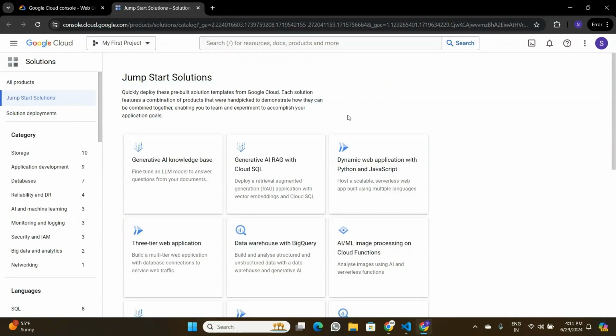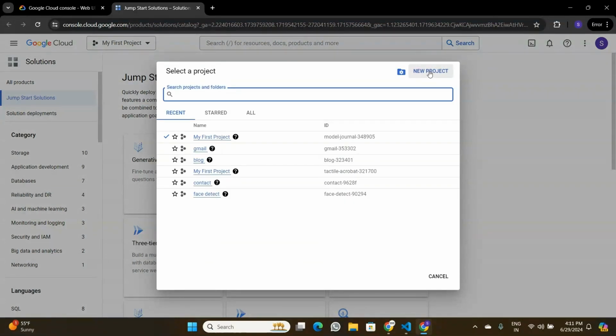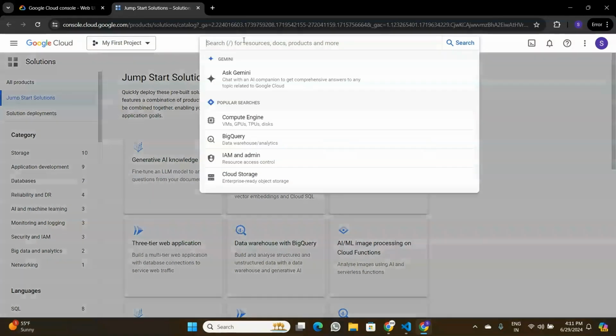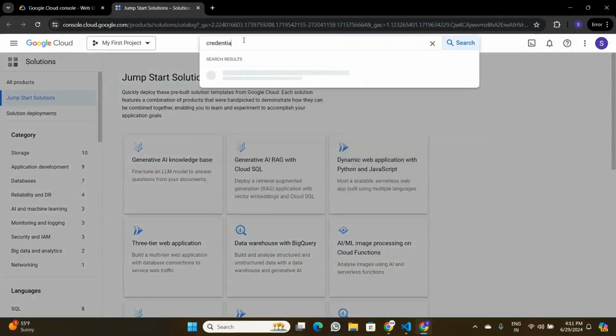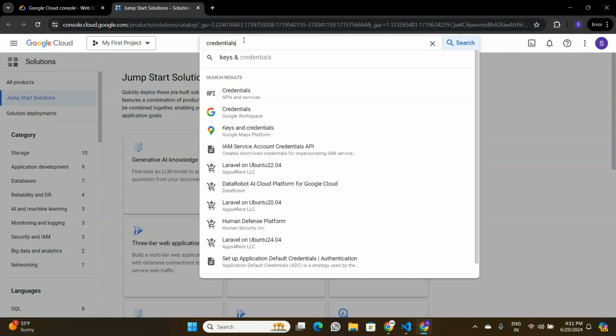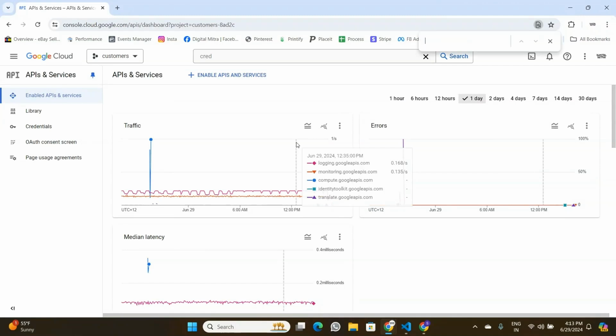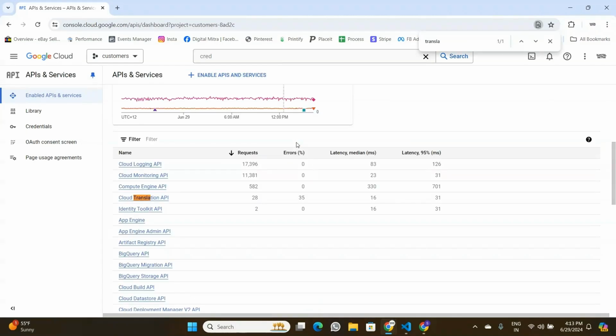So to get an access to Google Translate API, you can click on the projects here and create a new project. I already have some projects here, so I'm just going to continue with my default project here. So once you have created a project, you can search for credentials in this Google Cloud Console dashboard. So once you click on credentials, you will land on this new dashboard, that is API and services. So here in enabled API and services, if I search for translate, you can see that I already have this API enabled in my project, Cloud Translation API.